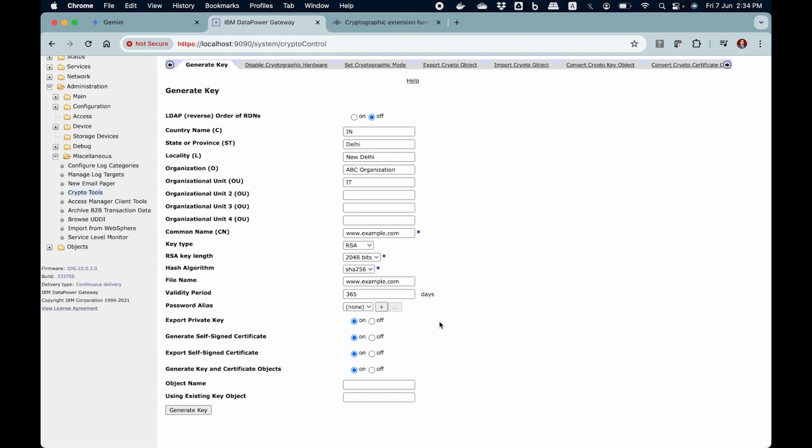So choose judiciously. If your requirement is to store it on some kind of a backup media, somewhere secure, choose export private key as on. This is a one-time affair, which means that you will not get this export option later on. Generate self-signed certificate is turned on. Yes, we want to generate it.